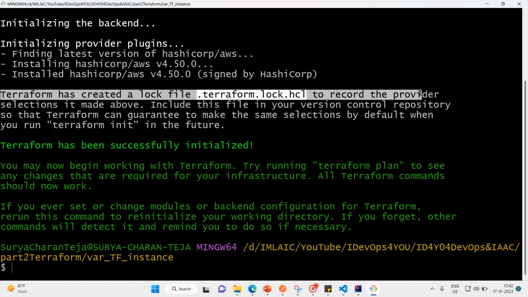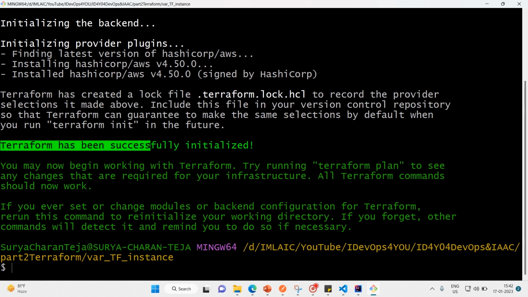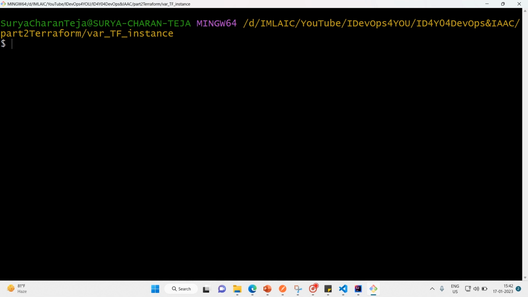.terraform.lock.hcl, to record the provider selections it made above. So include this file in your version control repository so that Terraform can guarantee to make the same selections by default when you run terraform init in the future. That's what I'm reading through faster, since we have done it in an earlier session. So Terraform has been successfully initialized. That is the message of the first one. So now let's clear the screen and check the terraform fmt.